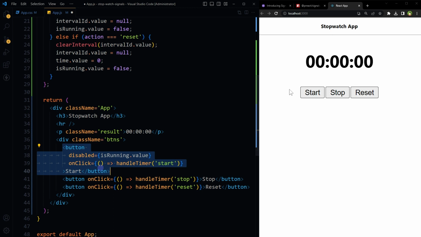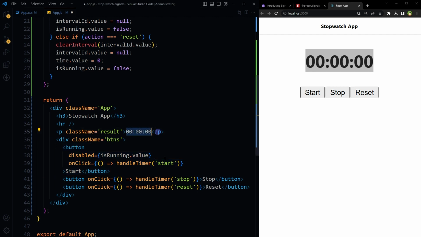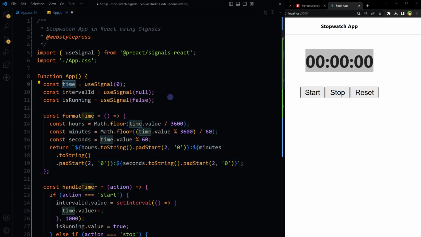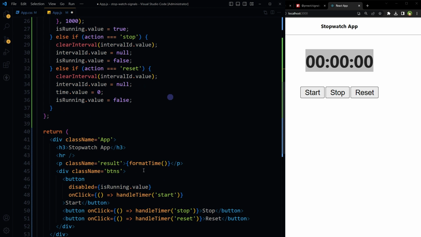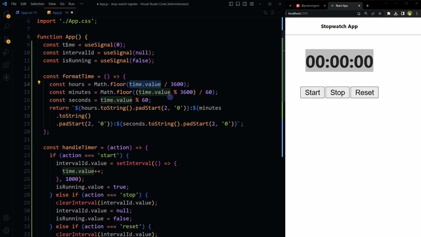Now we have to display the time that is being updated when we click the Start button. Before we display the time spent, we'll have to format the time. So we'll need a function for that as well. So here we invoke that function, and this is the function declaration. Time is being managed by this piece of state. We can access time from here, but we'll have to format it before we display it. So we are accessing this time value, time.value, and formatting it to display it here.